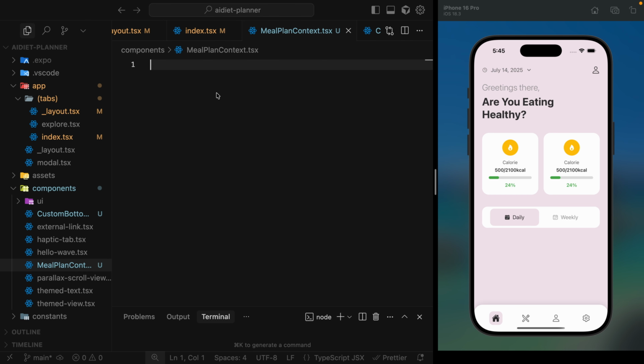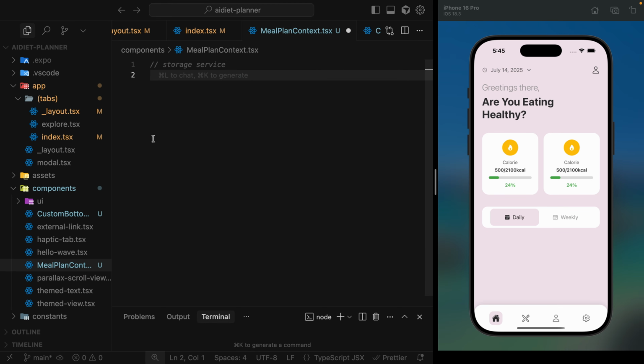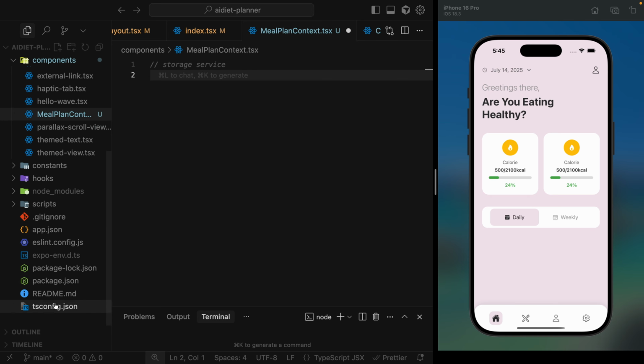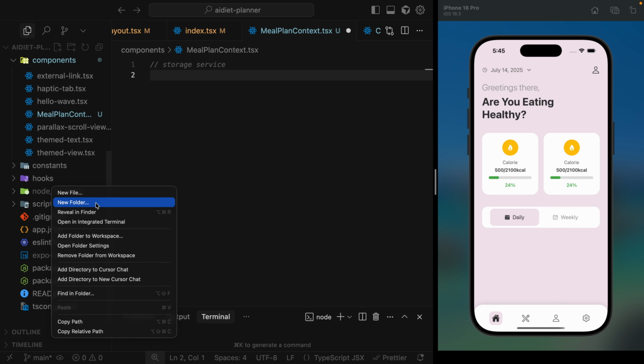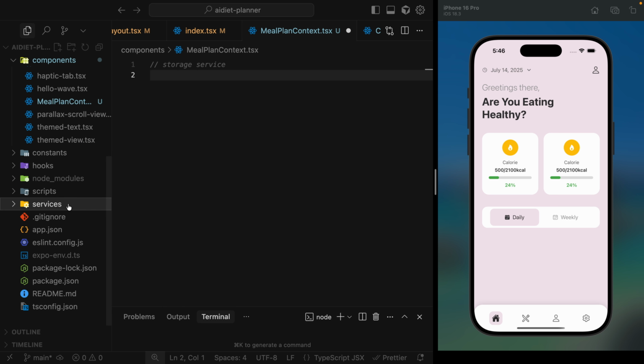Before we start building the meal plan context, we absolutely need a reliable storage service to persist our users' data. We're going to create that service now and then integrate it later. So let's start by creating a new directory called services, and inside that we'll create a new file called storageservice.ts. This is where we'll write the code for our singleton storage service.